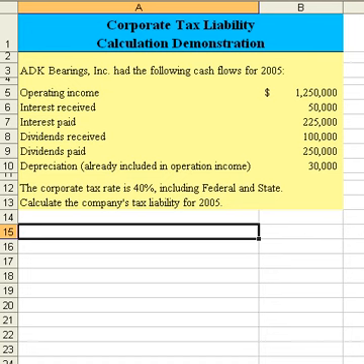ADK Bearings has the following cash flows for 2005. There's a variety of items in front of you. The corporate tax rate is 40%, which includes both federal and state taxes, and what we are asked to do is calculate the company's income tax liability.